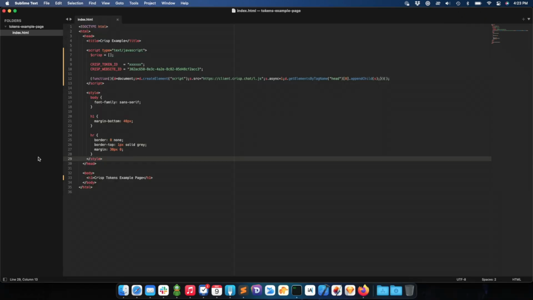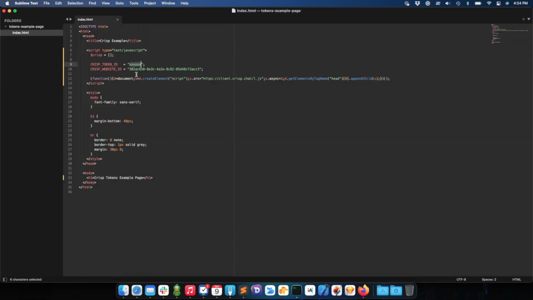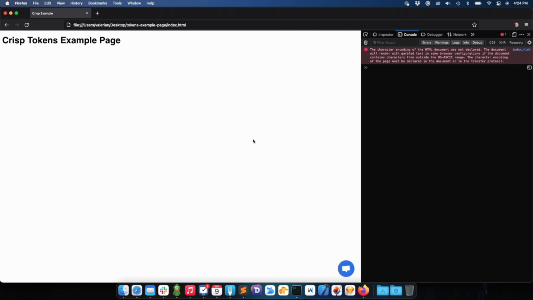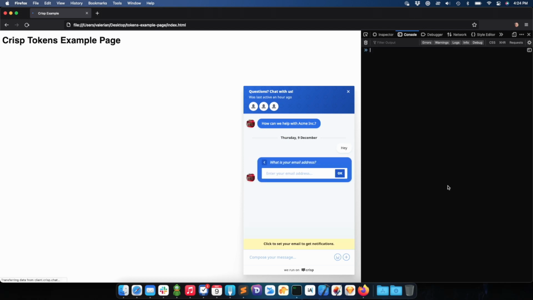So very simply, I just made an example page here, Crisp tokens example page, and I have a chat box here. So let's just test a token that's not really random, so it's not a recommendation, but let's call it token 1, okay? And I'm reloading the page. Okay, so I have a chat session here. I will say hello. Okay, so if I reload, it's still the same session ID.